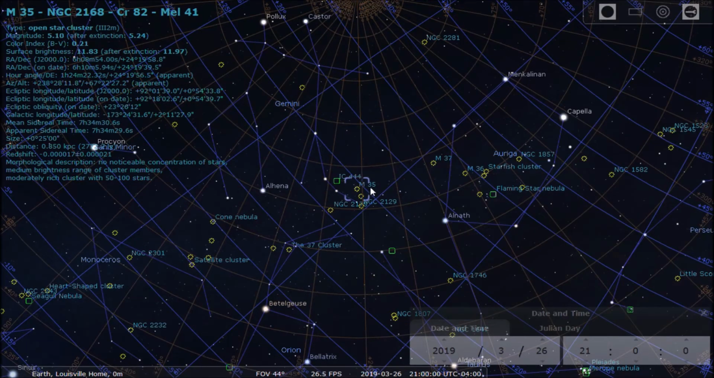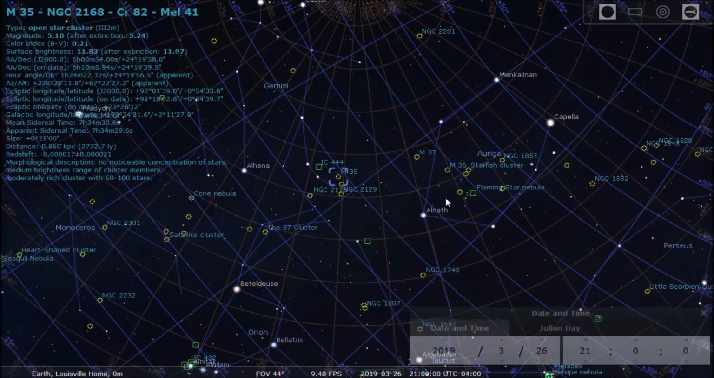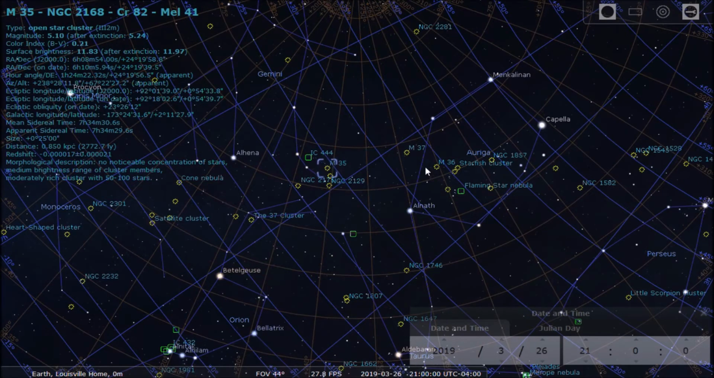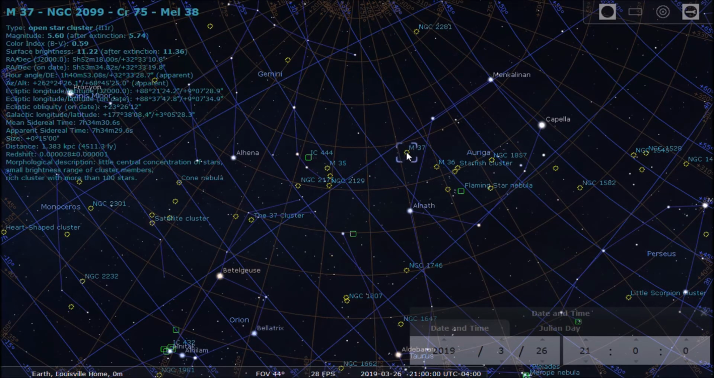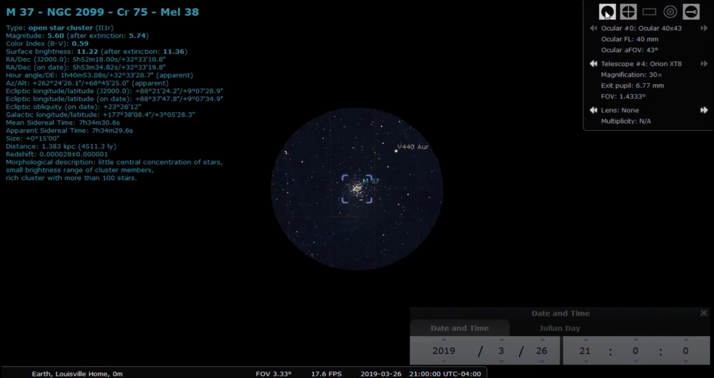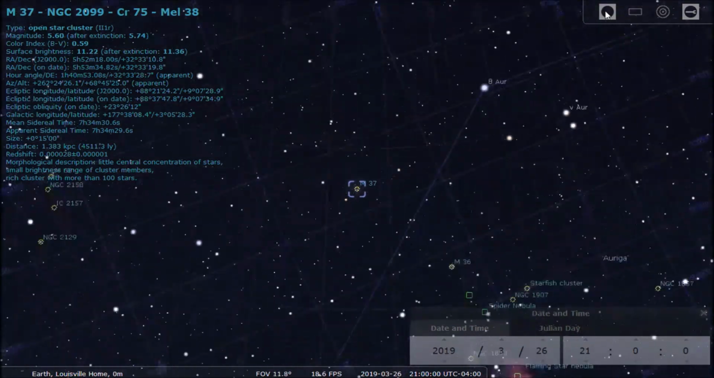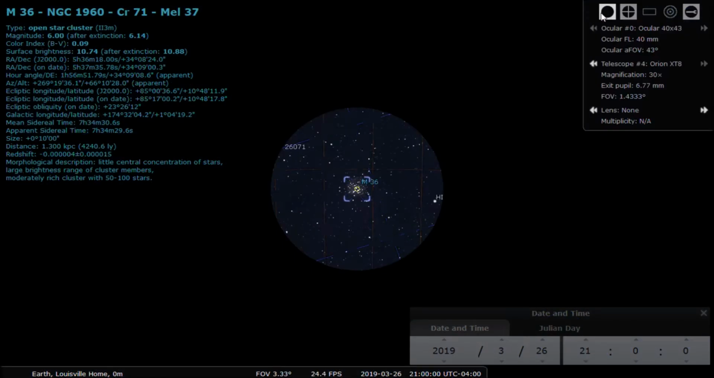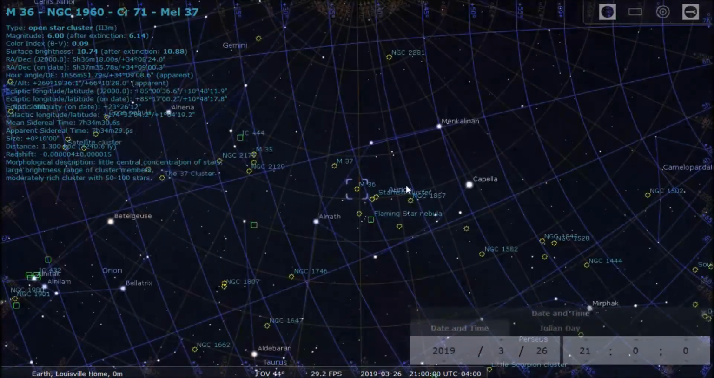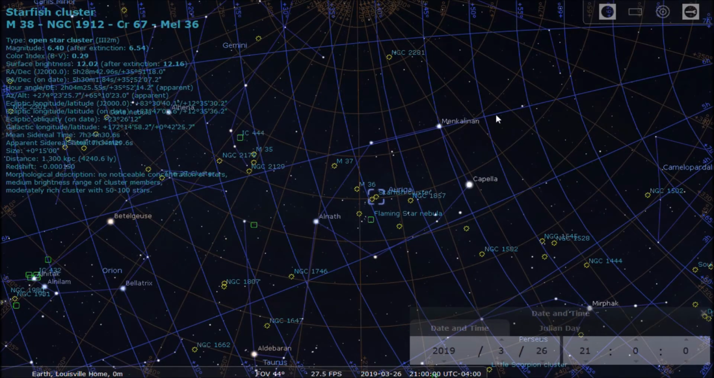Walking across from his legs, going over to Auriga, probably botched that name. First cluster is M37. So we have our two stars here. Looking off to the side here to the south is M37. We then hop across, we have M36. We have M38.